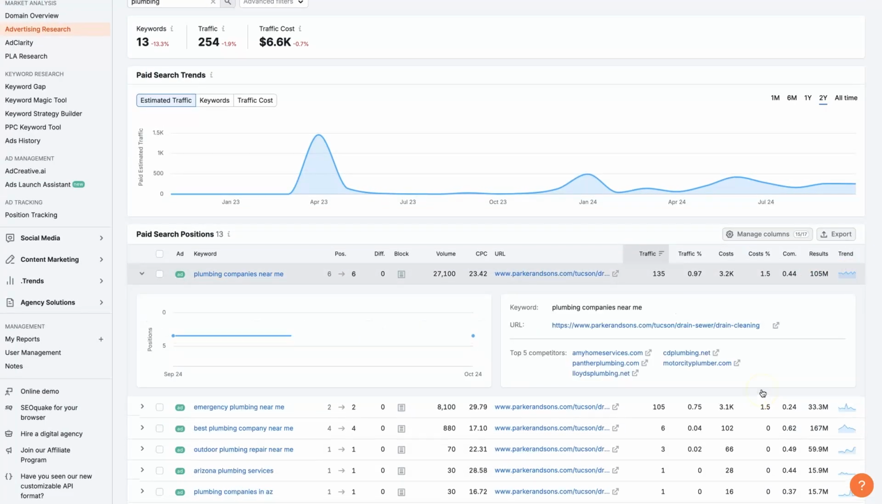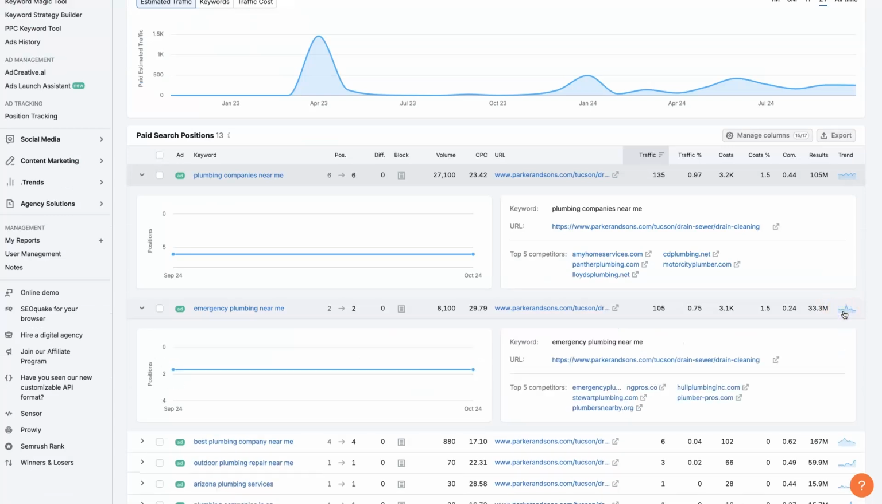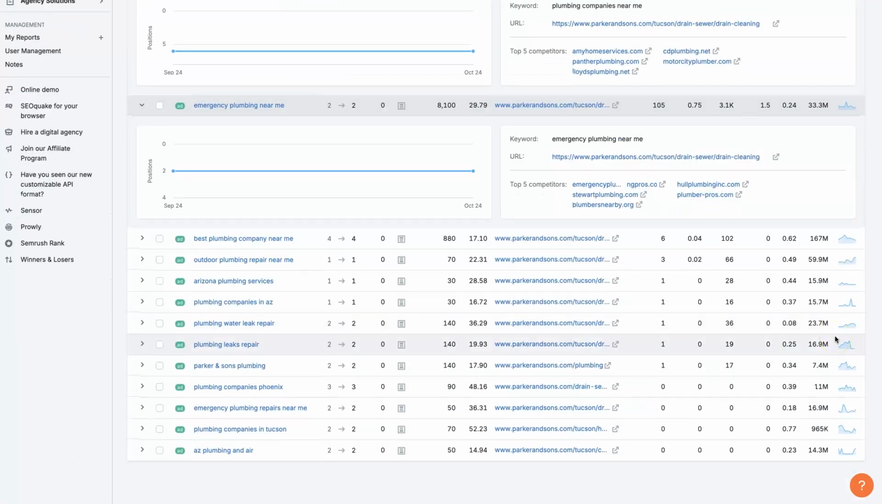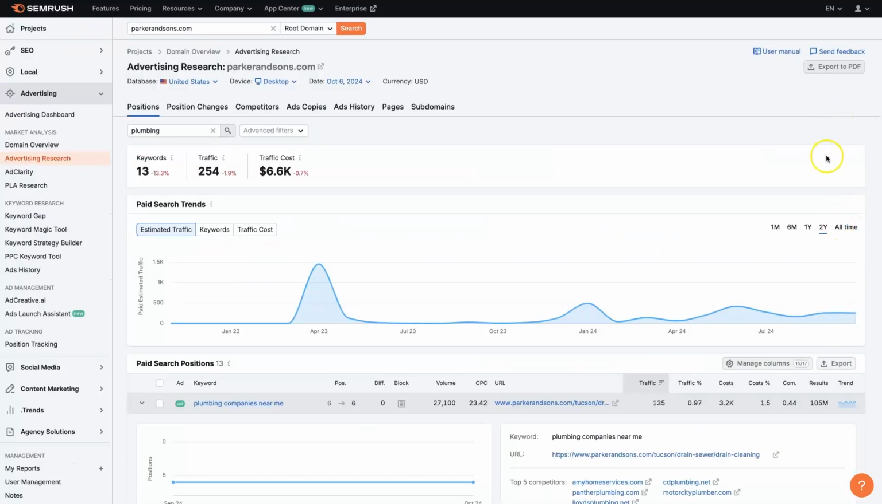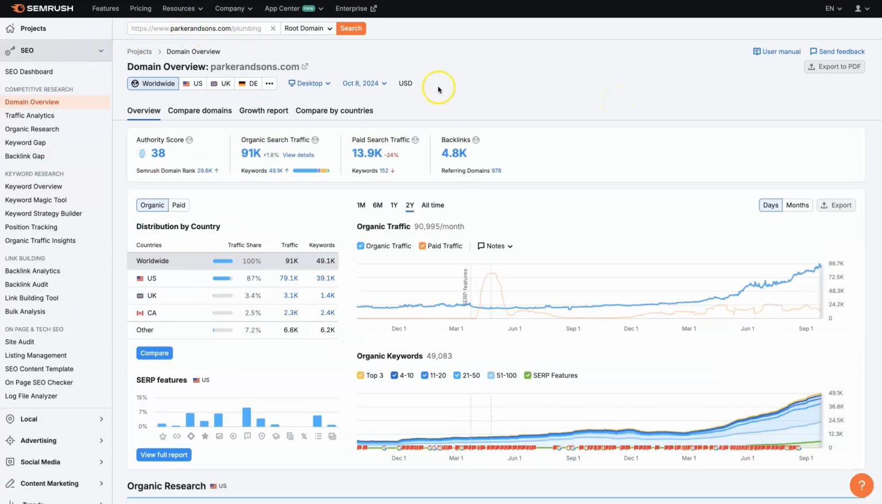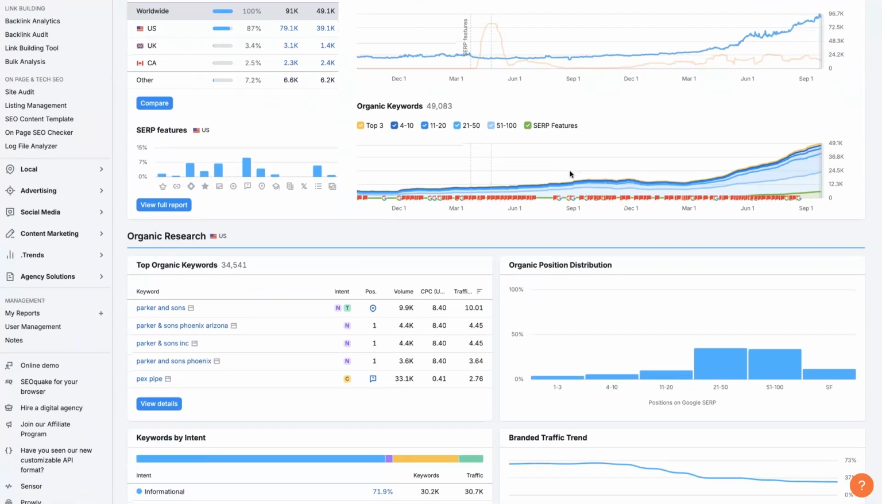Like this one specifically looks kind of deceiving. They've been in position 6, but the trend looks like they've been advertising for this keyword for quite some time. Emergency plumbing, same thing. So again, we could export this data and analyze it in more depth, figure out a strategy that's going to work better for our business to beat out the competitor, one of the top competitors in this industry.